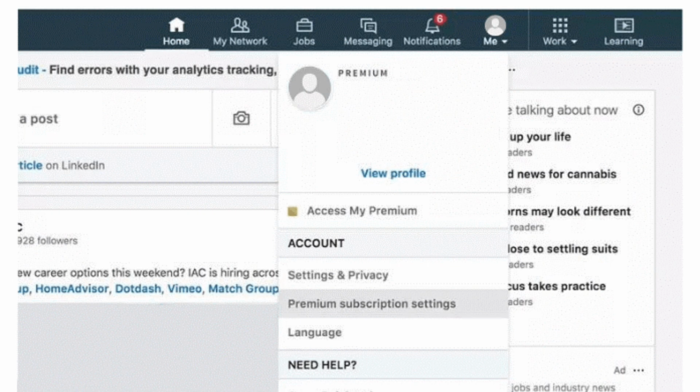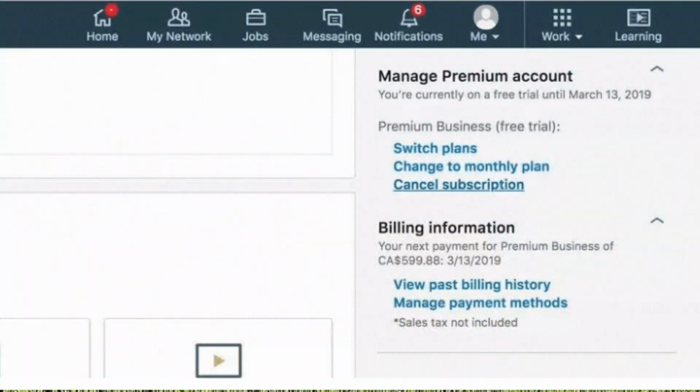Step 2. Navigate to Account Settings. Click your profile picture and select Settings and Privacy from the drop-down menu. Step 3. Manage Premium Subscription. In the Account tab under Subscriptions, you'll find the option to cancel your LinkedIn Premium.